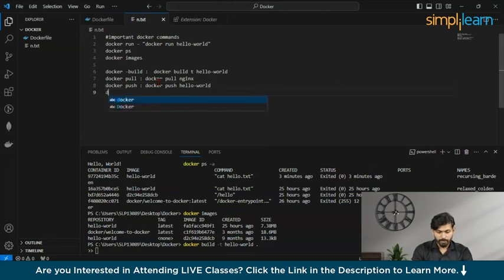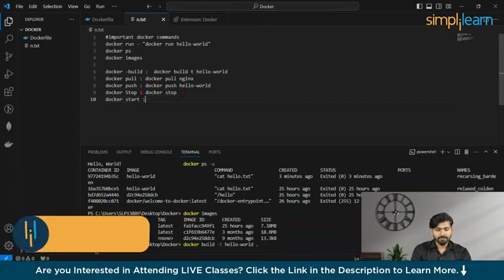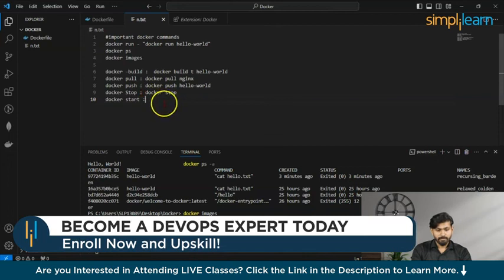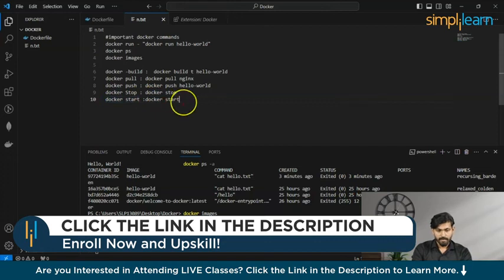Next is docker stop. Okay. So basically, docker stop does what? Docker stop is going to stop a running container. The same syntax can be used, so it will be docker stop. Now, the next command is docker start. This command is going to start a stopped container. So for example, docker start. Okay, let me copy this. And you have to give the container ID all over here.